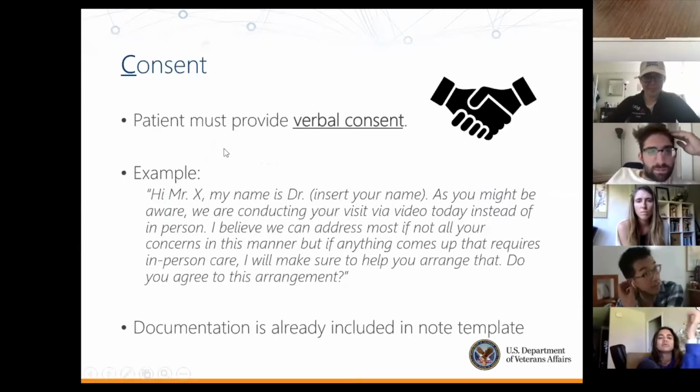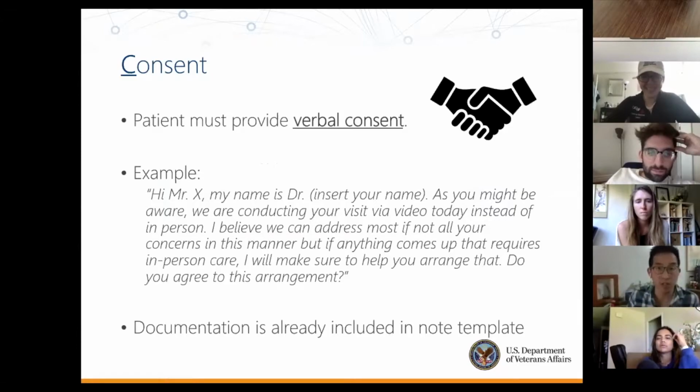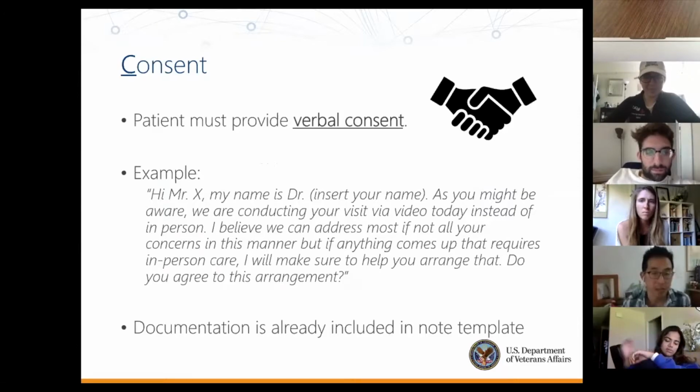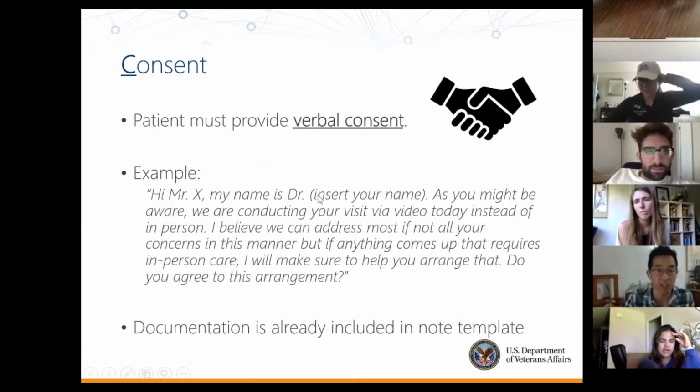So consent. You want to ask them, today we're going to do a video visit instead of in person. I think we can probably address most of your stuff that you want to talk about. If we can't, we'll make sure that there's a way for you to get seen in person. Do you agree to this arrangement? They'll say yes, and that is enough. So verbal consent's good enough.